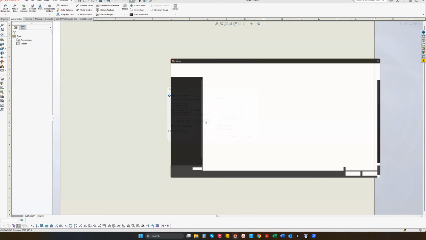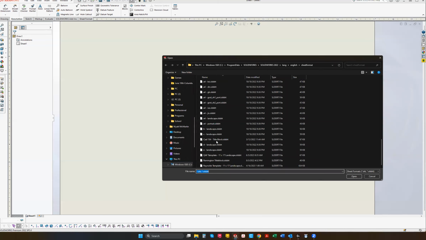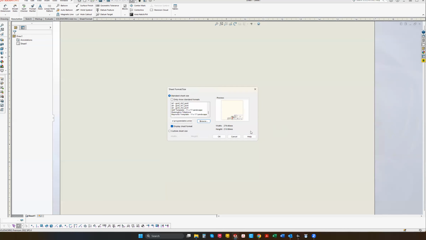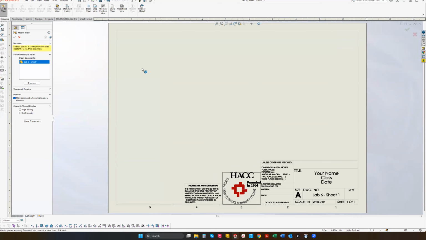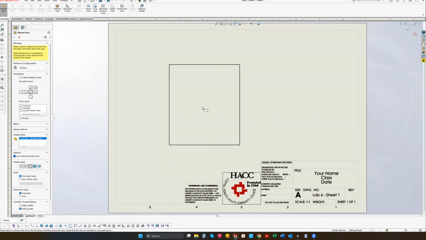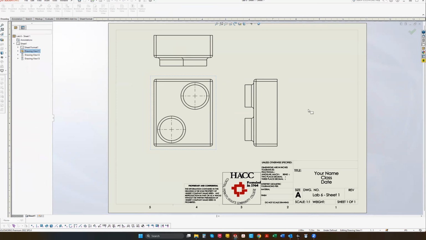So you can just browse again. And next time it will, so you can just click in here and I'll show you that. But when you browse, boom, you can just click open. And click OK. And there we go. Now we have it. And I'll show you this in the Lab 6 Sheet 1 video, but you can then drop in your model just like that. A lot easier than AutoCAD once you have the model drafted.